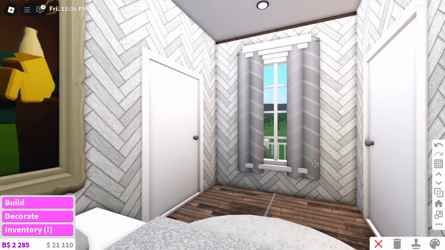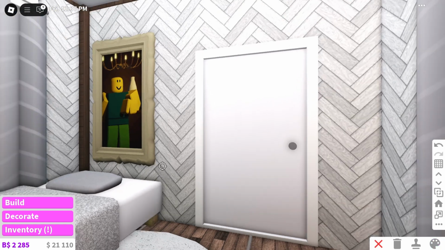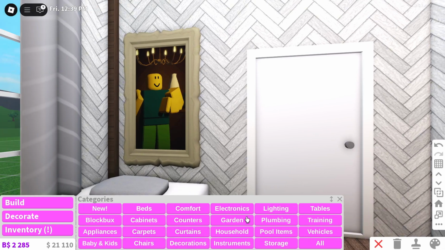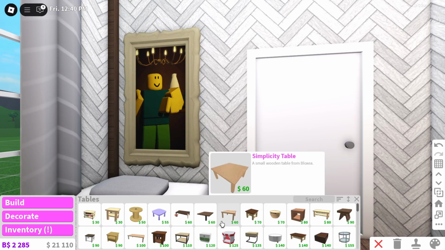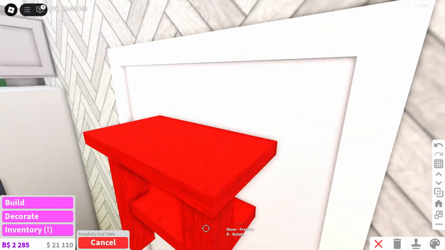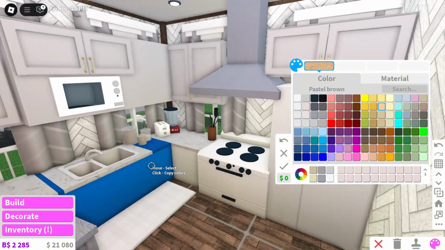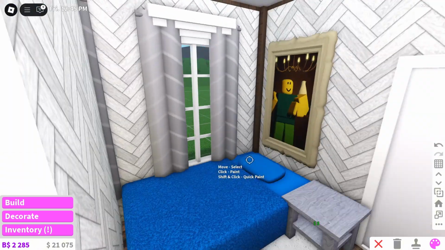Okay, and then right here I'm going to add a little table. Not really much room to add a table here, but I might be able to fit it here. So let's fit here. Yeah, well, okay. And then I'm just going to make it this color. Okay, so now that's done.